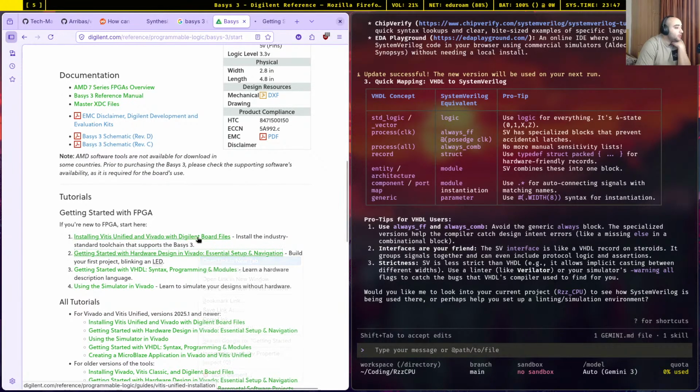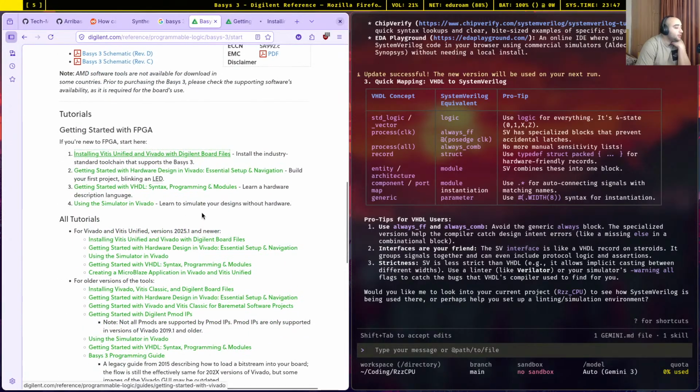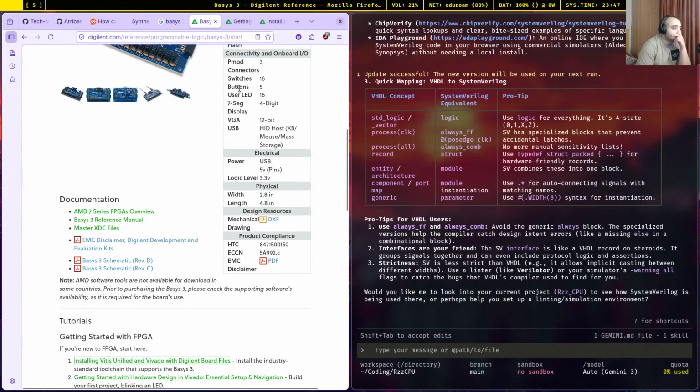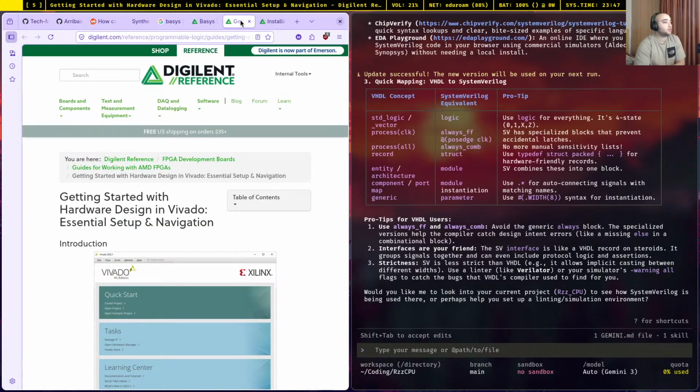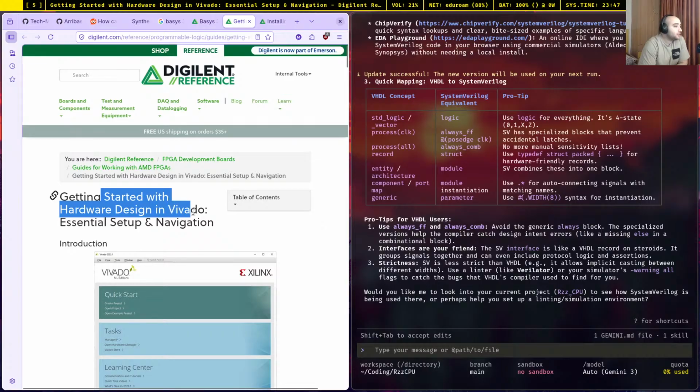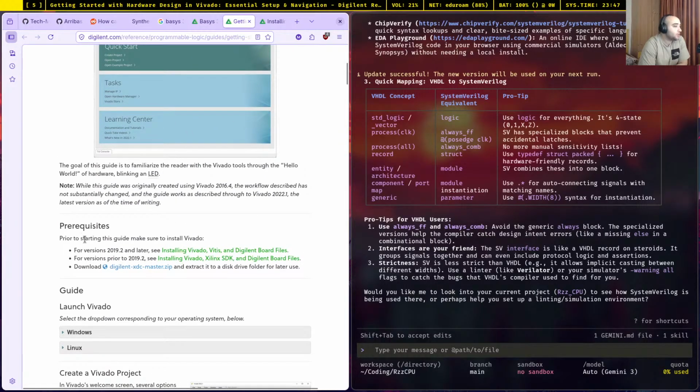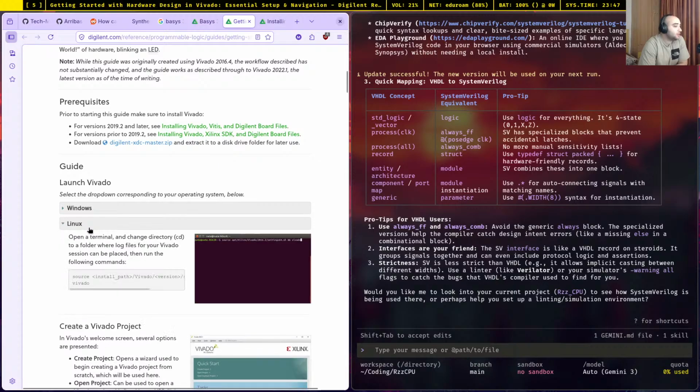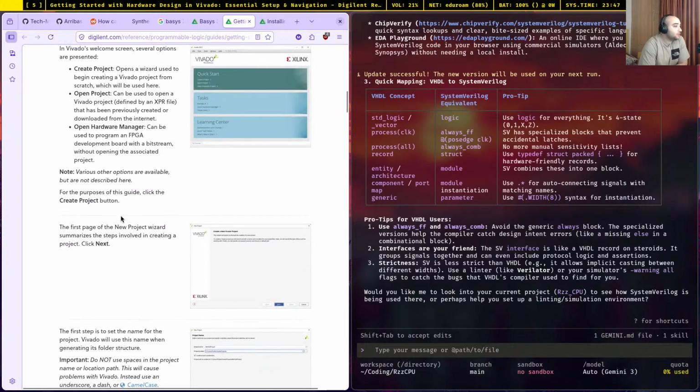Yep. Let's open these two files. This should be enough. Should I use VHDL? I'm not sure. Let's see. Next I'm going to install Vivado. I already have that. Launch Vivado.